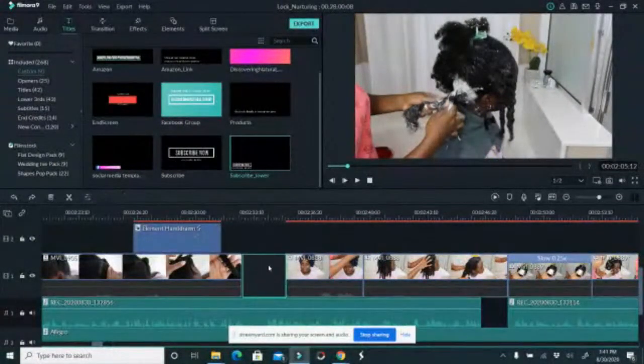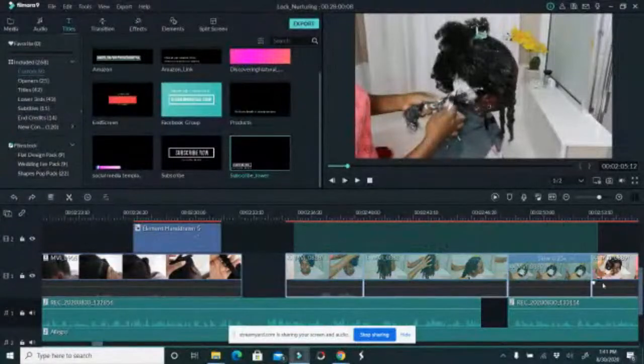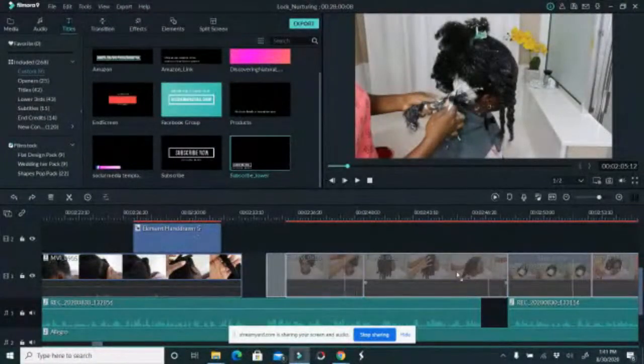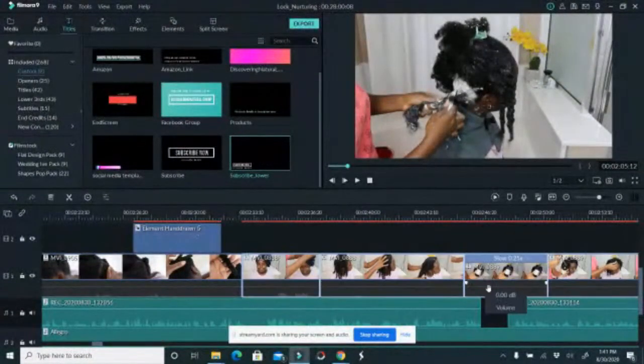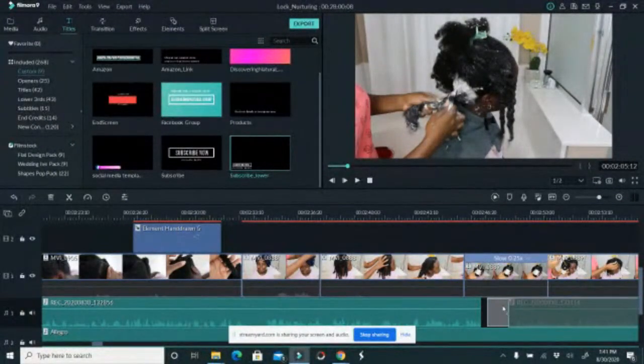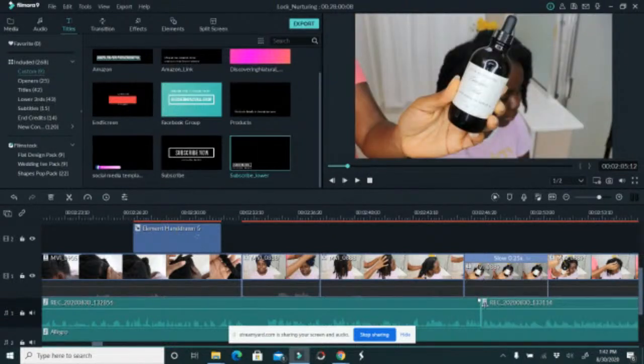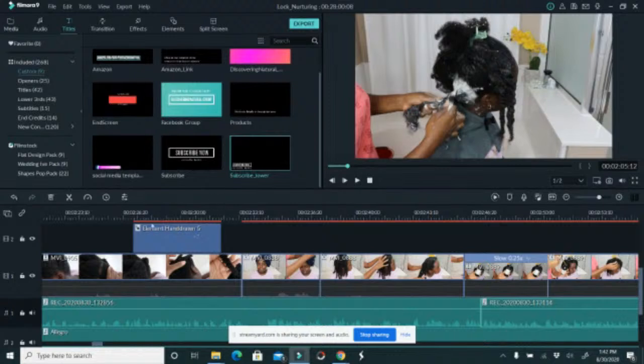So right over here, that is good. I'm gonna move this right over there. I'm gonna move this recording right over there, and I'm gonna cut out the beginning of that recording right over there.